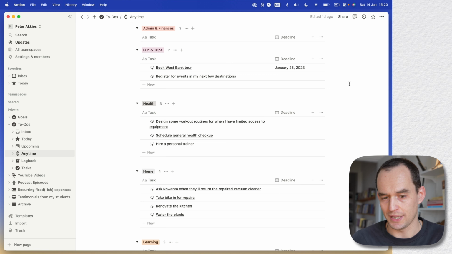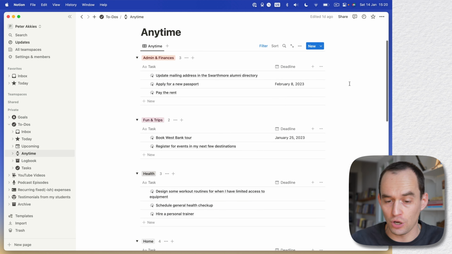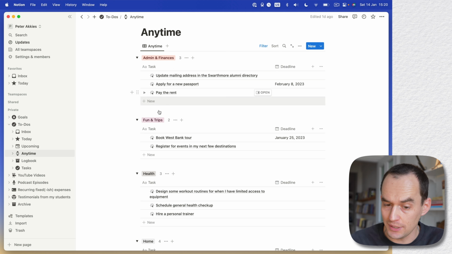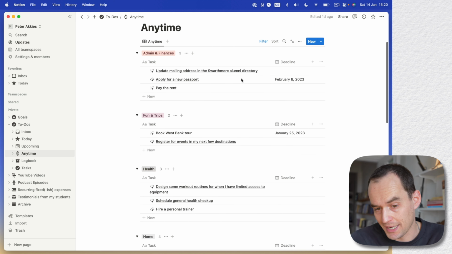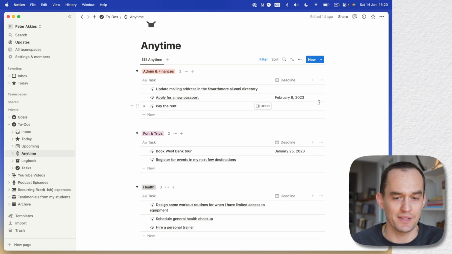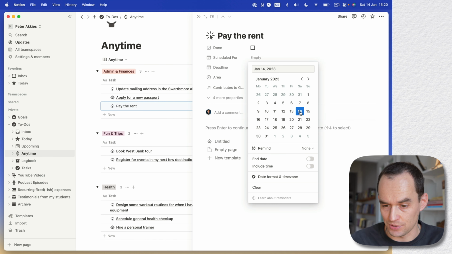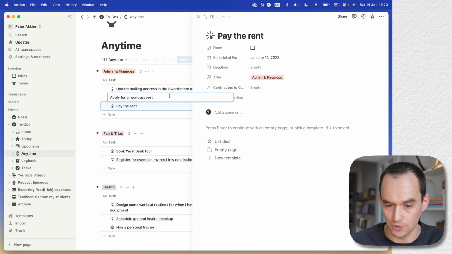The Anytime view exists to help you figure out what to do right now, or what to do today, or maybe you're planning late in the evening for what you're going to do tomorrow. But anyway, it is designed to help you plan your day. So it shows you all of the tasks that are not already scheduled for some point in the future, broken down by area. So you might actually say, you know what, I really want to do a bunch of admin stuff today just to get all of that stuff out of the way. Then I can go into these admin tasks and, for example, pay the rent. I can schedule that for today. And the same thing with apply for a new passport.